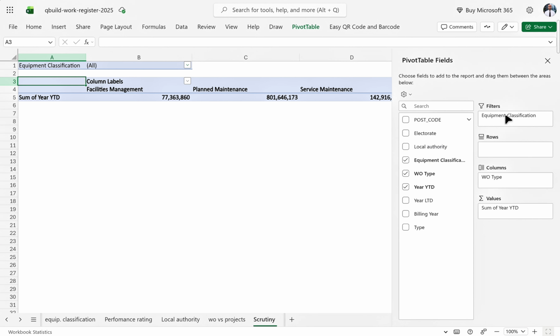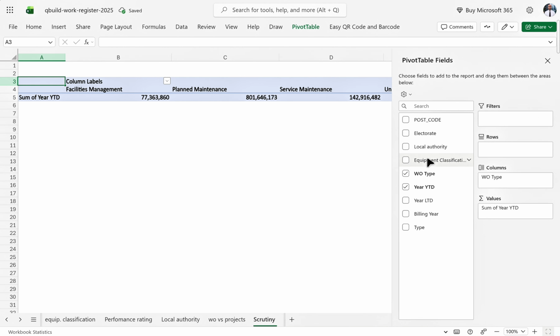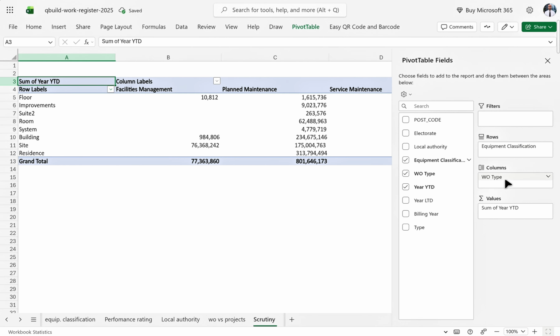and we also remove the equipment classification as well. So this equipment classification, we will bring it here to our rows, and the work order type, I think, is okay in the columns. So like that. This is how I built the table.